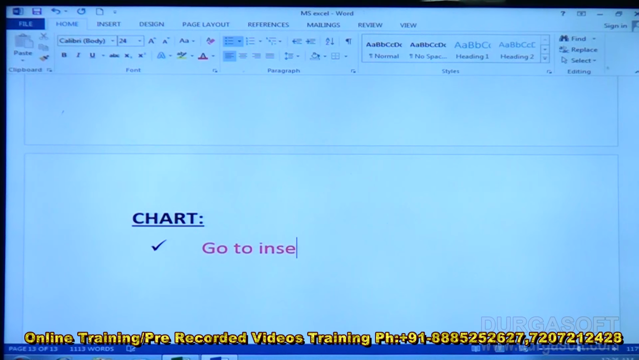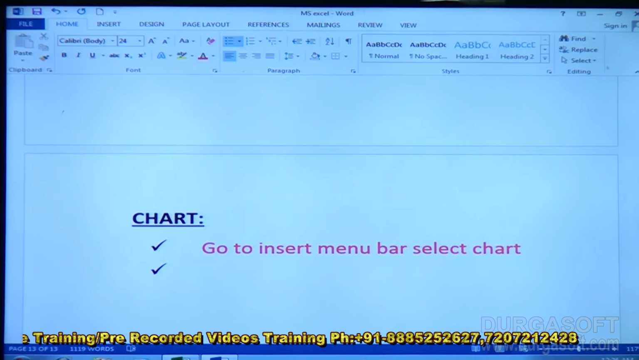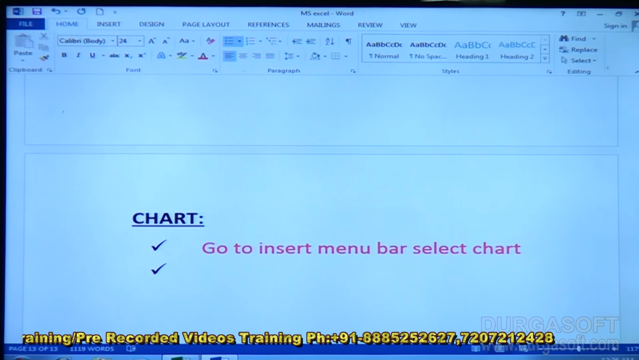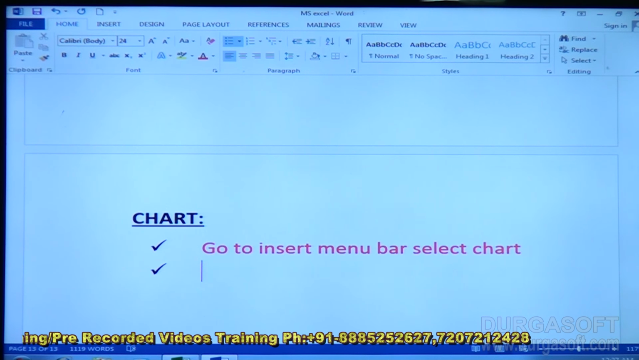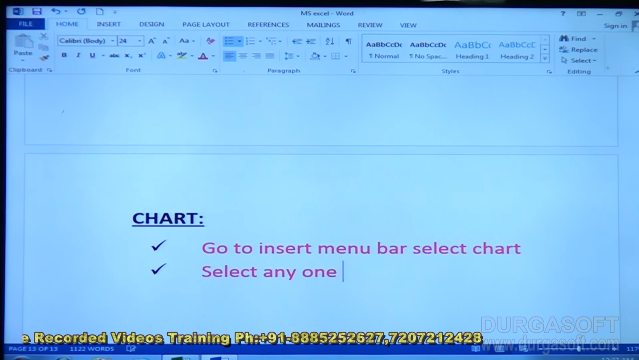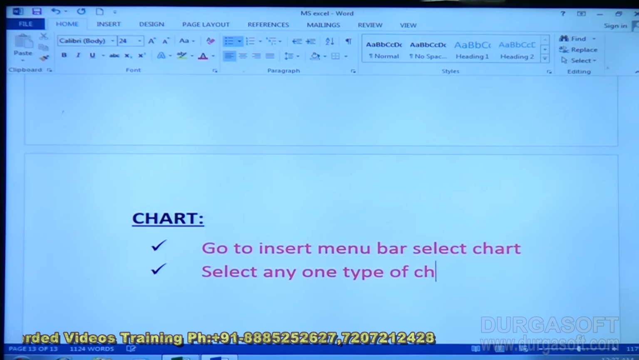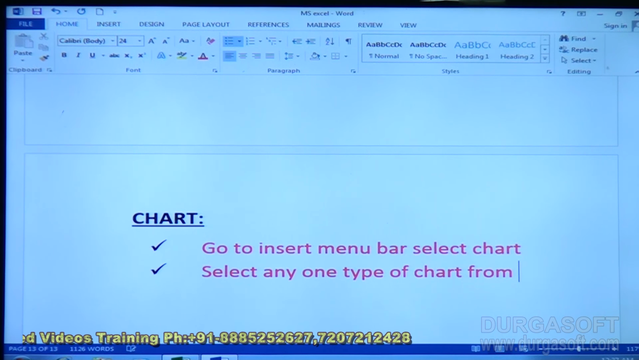Go to insert menu bar, select charts, select any one type of style there from the list.